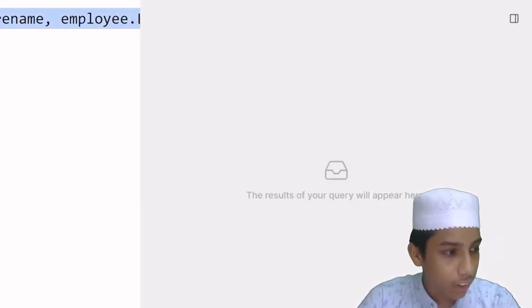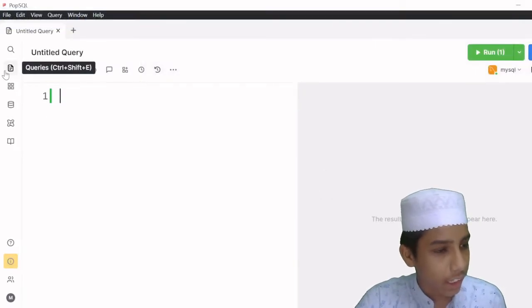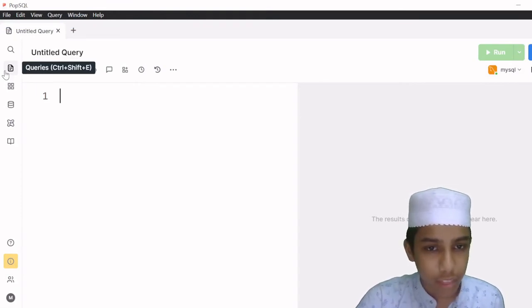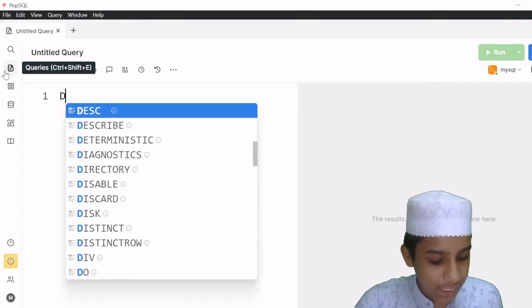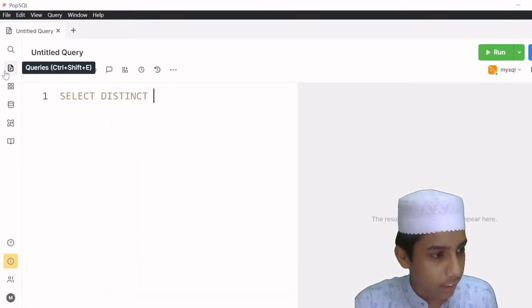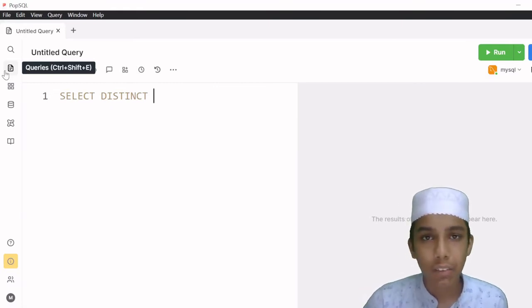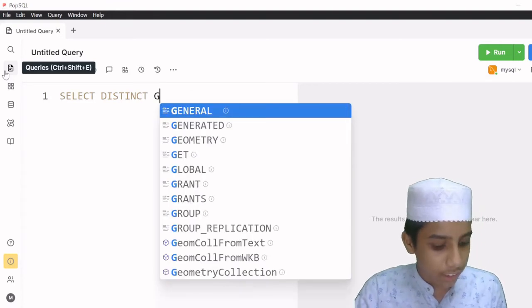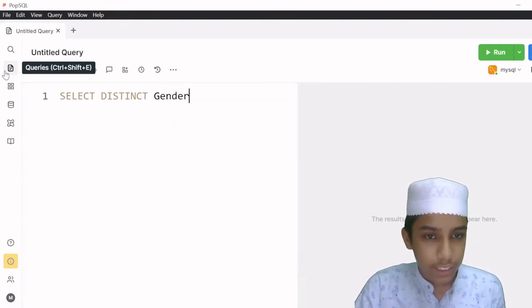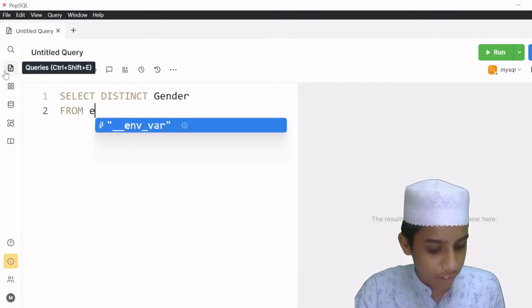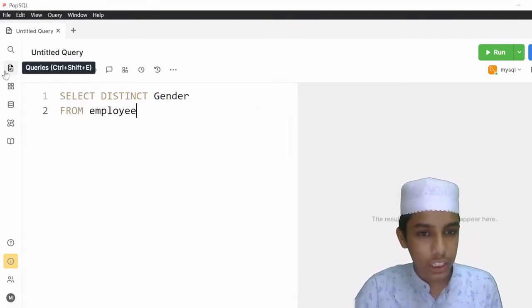So now I am going to clear all of this, and now what I want to do is find out all the different genders. For that I will be giving select distinct. I will be explaining about this distinct later. After that, gender, then from employee. So select distinct gender from employee.